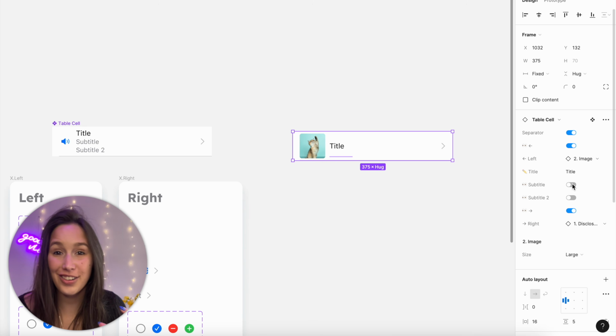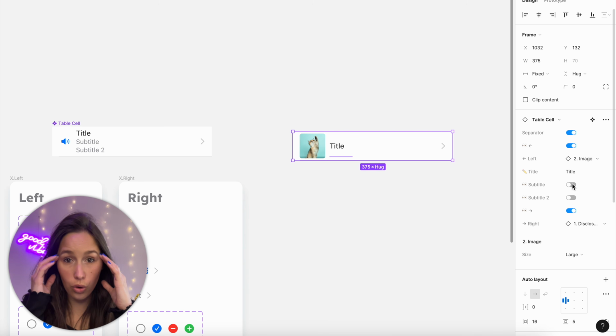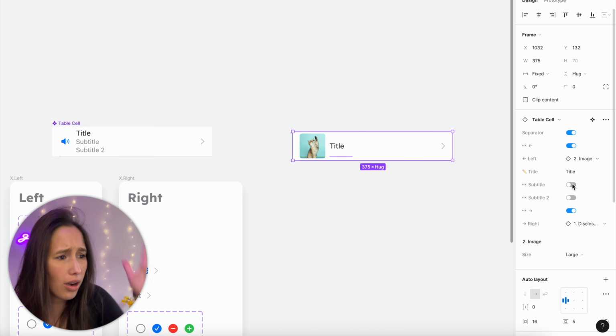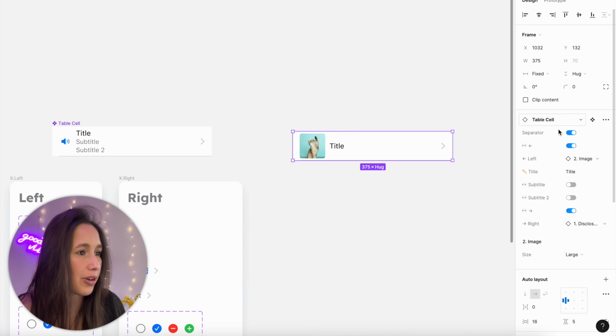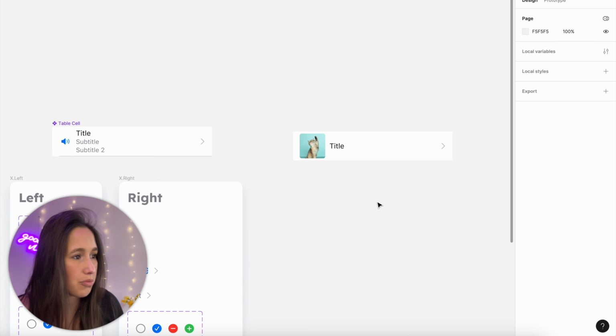Yeah, so you can see how using all of these things together, you could create the most dynamic components. You can have all of these options on the right. And with the separator, just a simple one: do I have a separator? Do I not have it? Easy peasy.